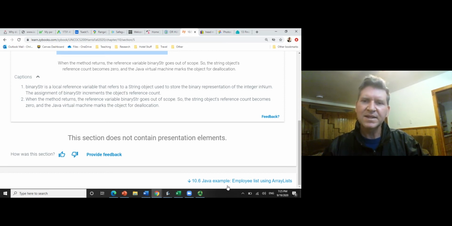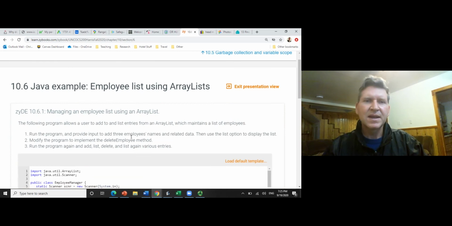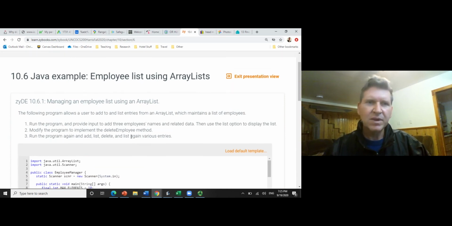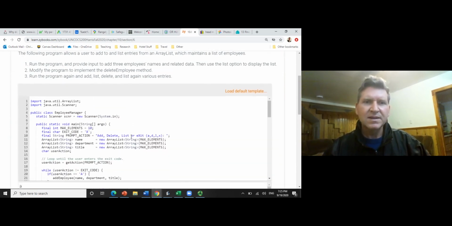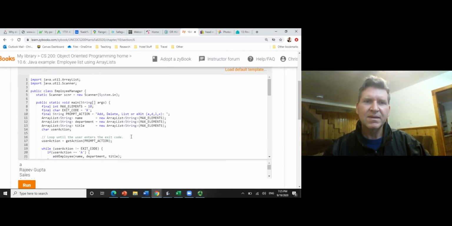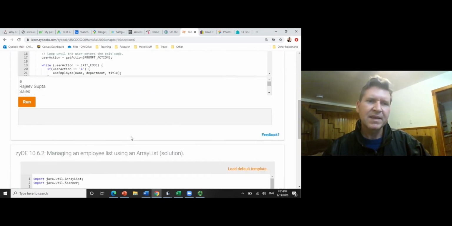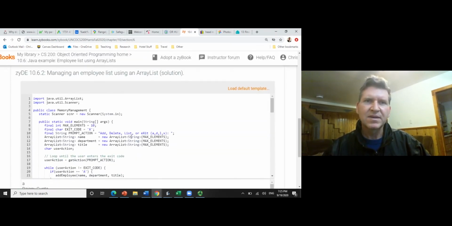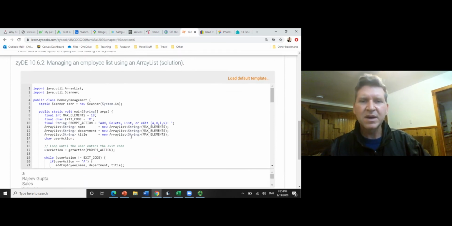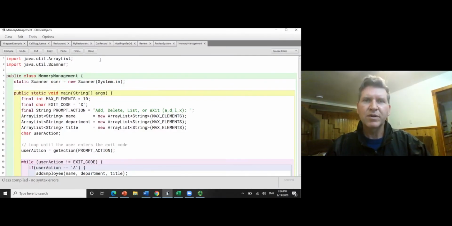Let's take a look at this example of array lists. Now, this is an example where they ask you to complete it. So here is the template, and then they have the final answer. Well, I have the final answer. So let's go to our friend BlueJ and take a look at it. Again, it's using array lists, but I'd rather do it in BlueJ than in this. So this is actually a full program.